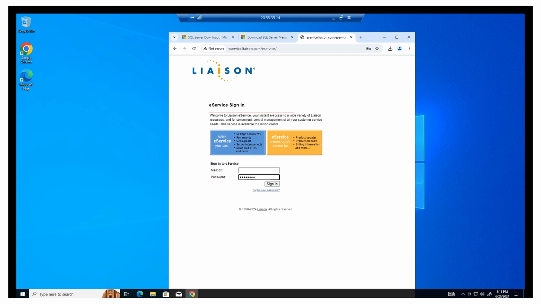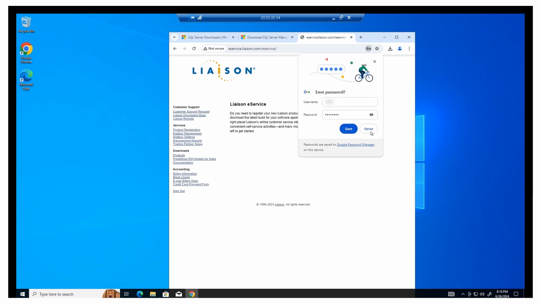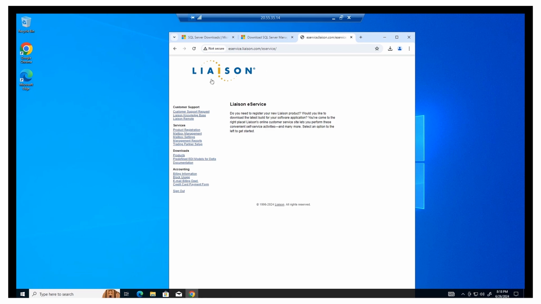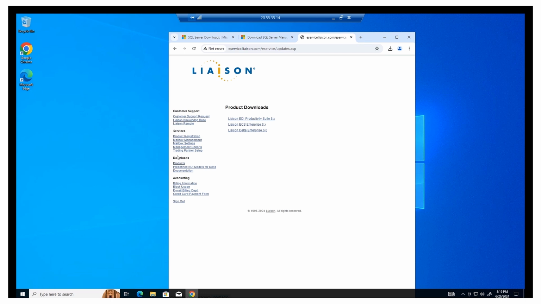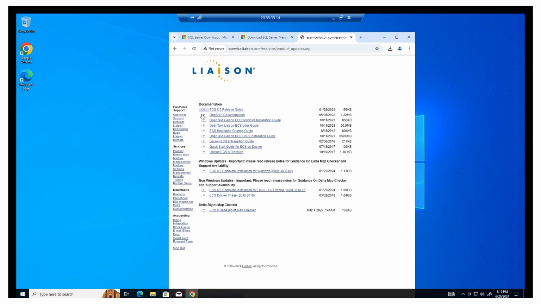Typically, these mailbox IDs are going to be a number consisting of 4 to 5 numeric digits. I'm not going to save this, but you do need login credentials to get into the eService website where you're going to download your ECS and Delta software from. So under the eService website, I'm going to go to Products, and I'm going to go to ECS Enterprise. And I'm going to start my ECS download first because that takes the longest of the two downloads, ECS and Delta. I'm going to hit that download button.